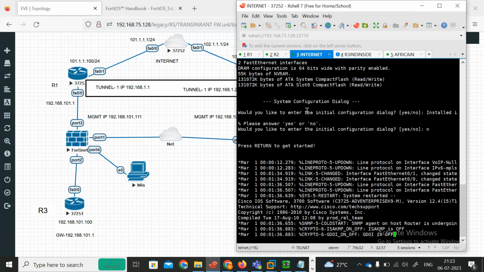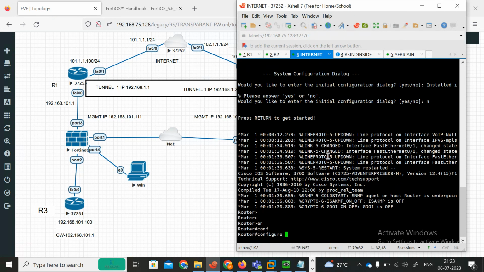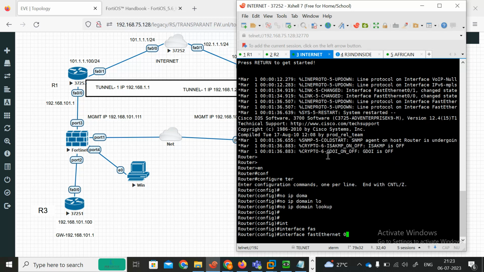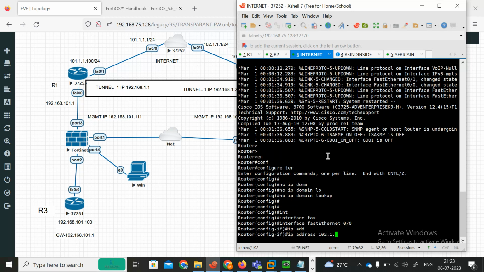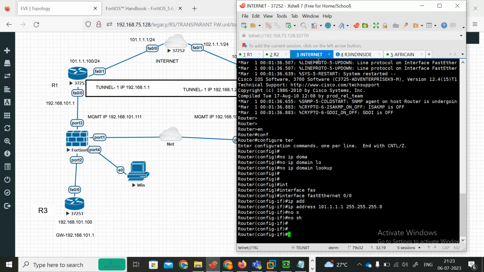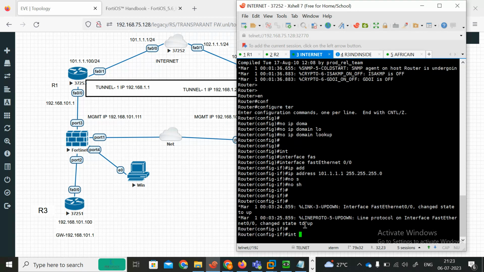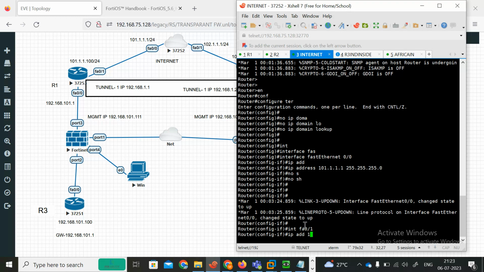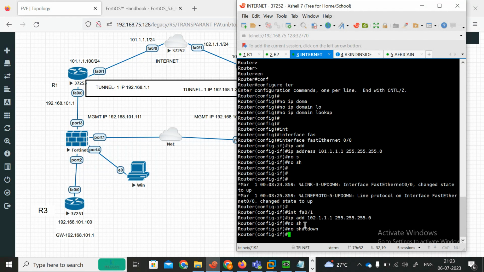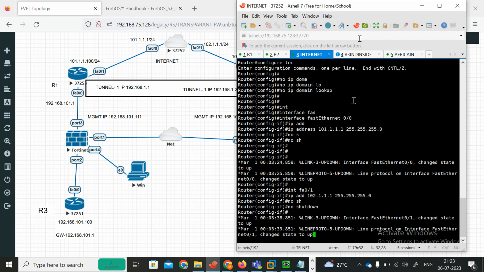In the internet router we have two interfaces. Enable, configure terminal, no ip domain-lookup. Interface FastEthernet 0/0, IP address 101.1.1.1, 255.255.255.0 and no shutdown. Another interface FA 0/1, IP address 102.1.1.1, 255.255.255.0 and no shutdown. That's it. Now these interfaces are configured.